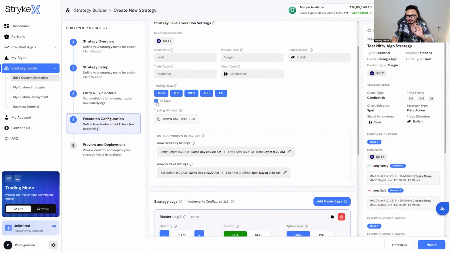By default, all days are selected. If I don't want the trades to be taken on Thursday, I can just select that, okay, I only want trades to be taken on Monday, Tuesday, Wednesday, and Friday. But since I want to let it take trades on all days, I will select that. If you want to change your trading window, you can change that.